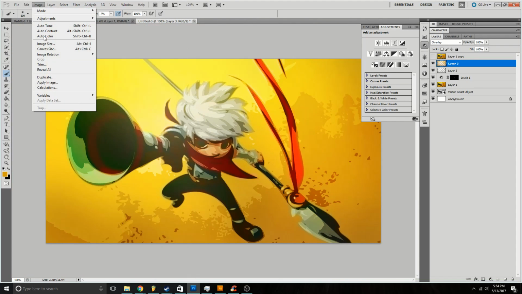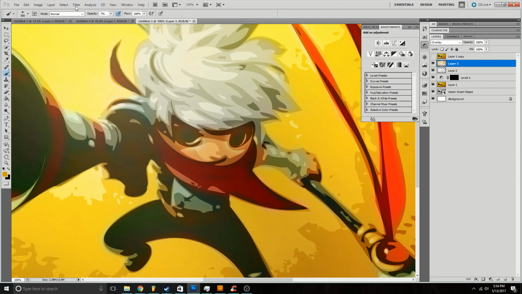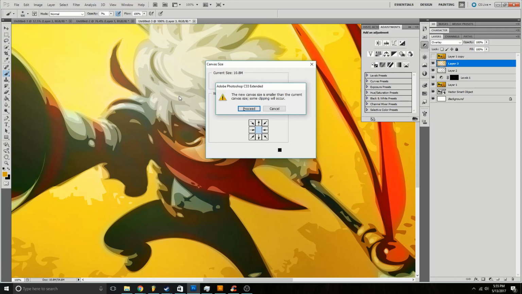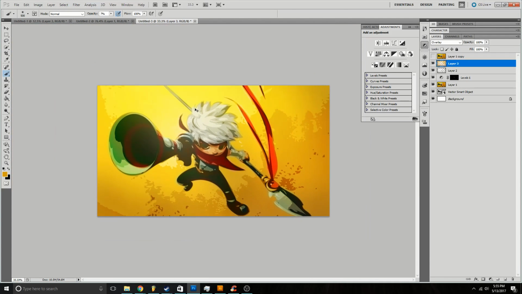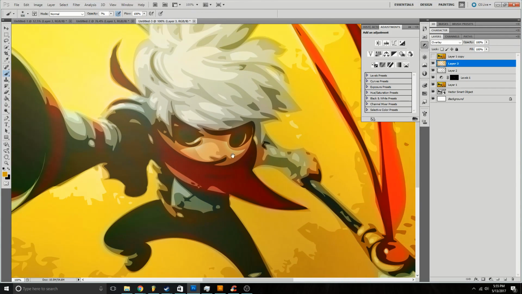Now, for the part that you actually came here for, increasing the resolution, let's just bring this up to 2560 by 1440. 1440 by whatever arbitrary resolution it picks. Then I'll go to canvas size and then pixels 2560. There we go. Some clipping will occur, that's fine. And we have our high resolution version.